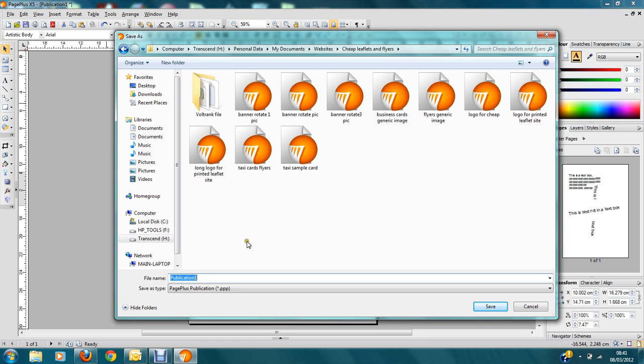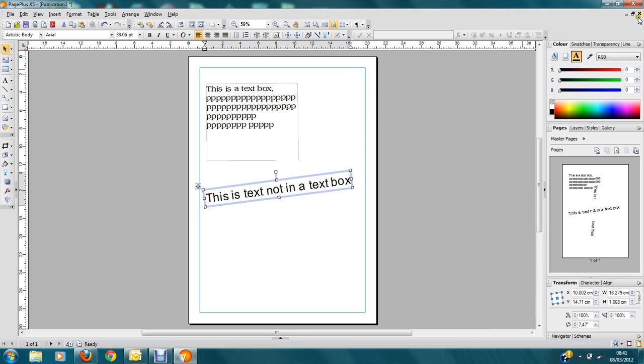Choose where you're going to save the file, and then you would press save. I'm not going to save this one, but that's just the usual way you would save it. And this is a PPP file.